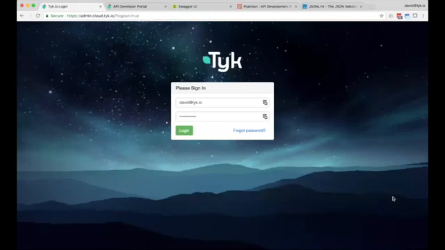I'm going to be showing you how you can use Tyk to create API definitions, how you can add authentication to your API, how you can issue tokens in order to allow access to your API, and how we can create policies in order to manage large amounts of tokens.